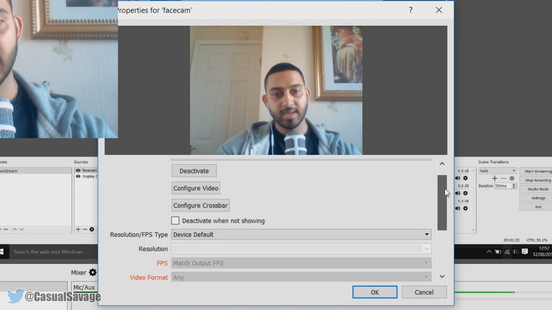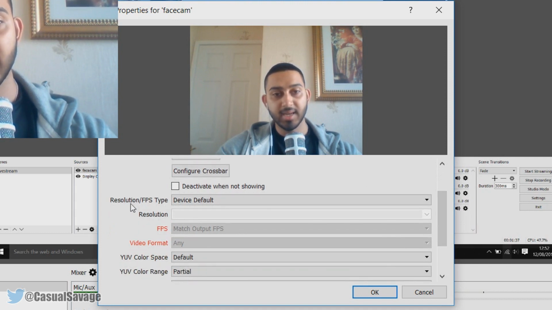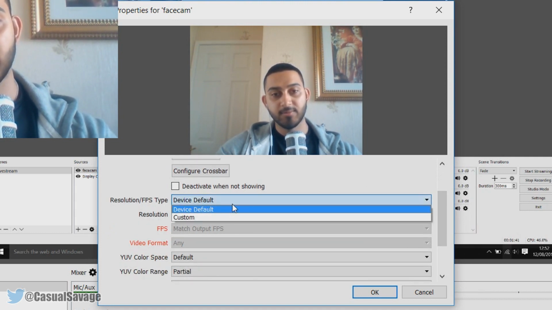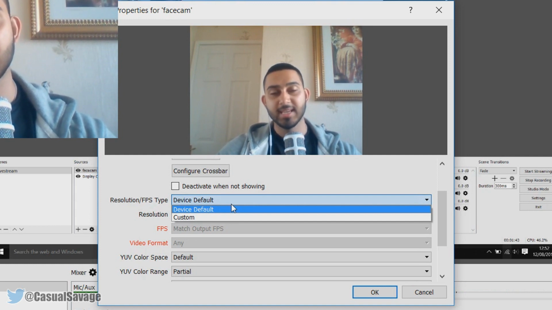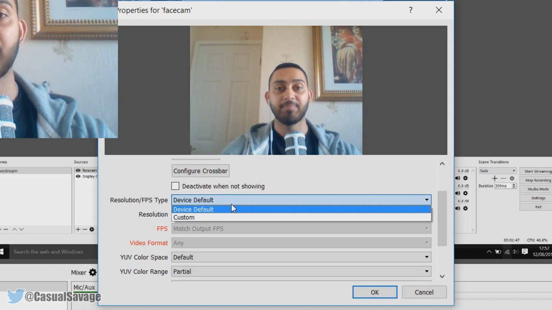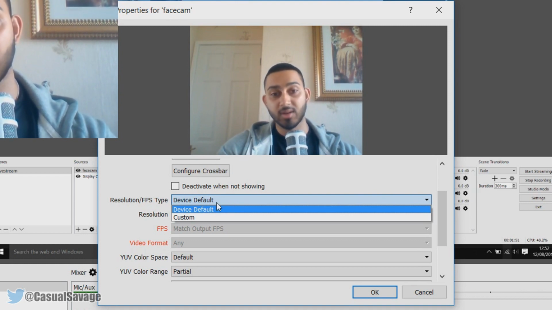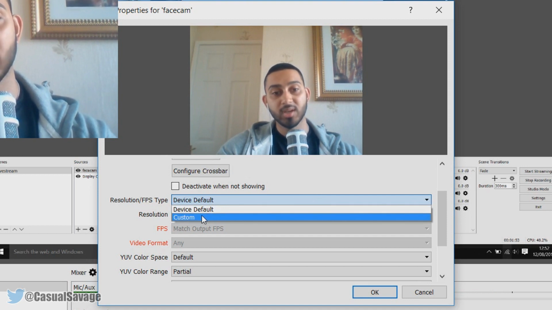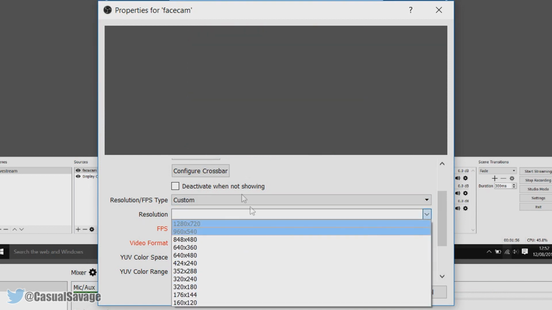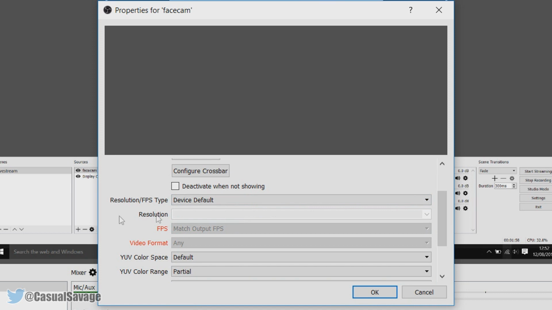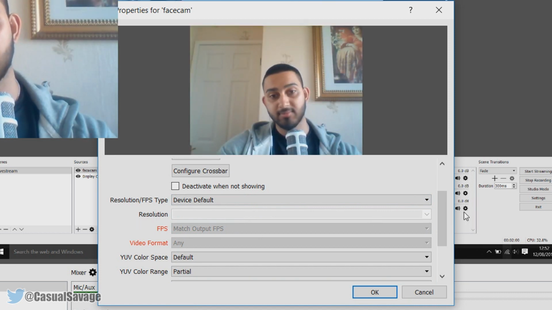So if you come down, you can configure the video, you don't really need to. But we can change the resolution and FPS type. Now, I have mine set to device default, and there's a reason for that. I think it is better setting it to the device default because you're going to get the most out of it, and it won't come out blurry or laggy. So stay with the device default, or you can come to custom, and of course you can get these ones right here. But again, device default, best for you, I think, or I believe.